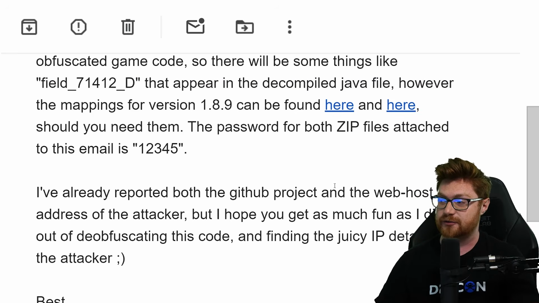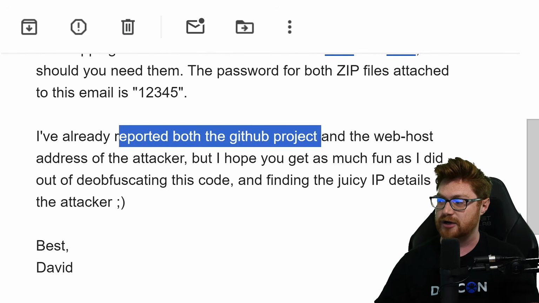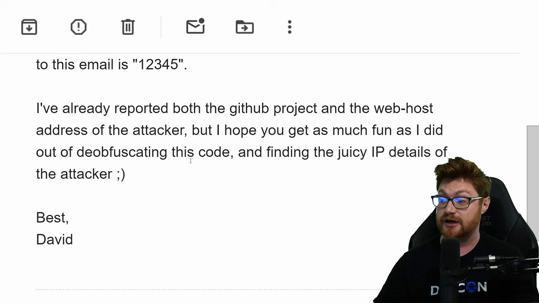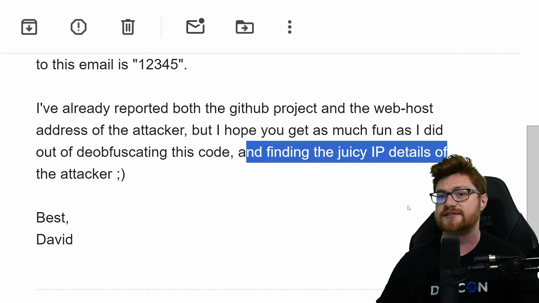However, the mappings for that version of Minecraft, I assume 1.8.9, can both be found here and here. They included that link. We've got the password for the zip archive, and this individual, David, hey, big thanks, David, they've already reported both the GitHub project and the web host address of the attacker. But it should be a little bit of fun to deobfuscate the code and find the juicy IP details of the attacker. So let's dive in.